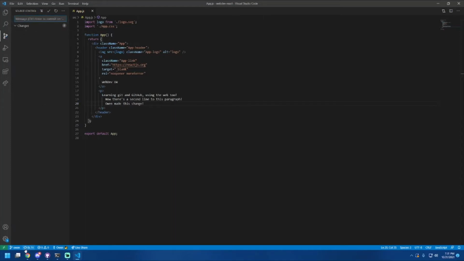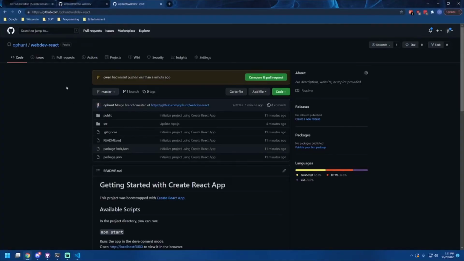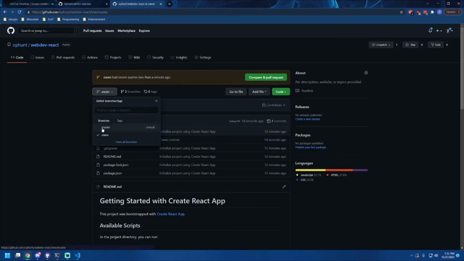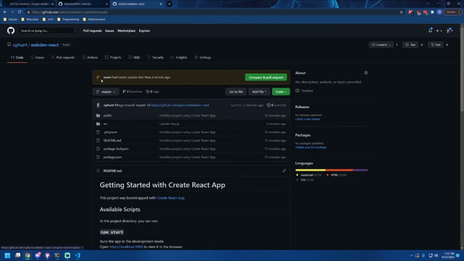So now that we've made that commit here and pushed it, if we go to the remote and refresh, we won't have any of that change here on the master branch, because it's instead going to be on the Owen branch. And then we can see the commit from 14 seconds ago on this branch. And you can see that GitHub is already suggesting, hey, it looks like you pushed something pretty recently.